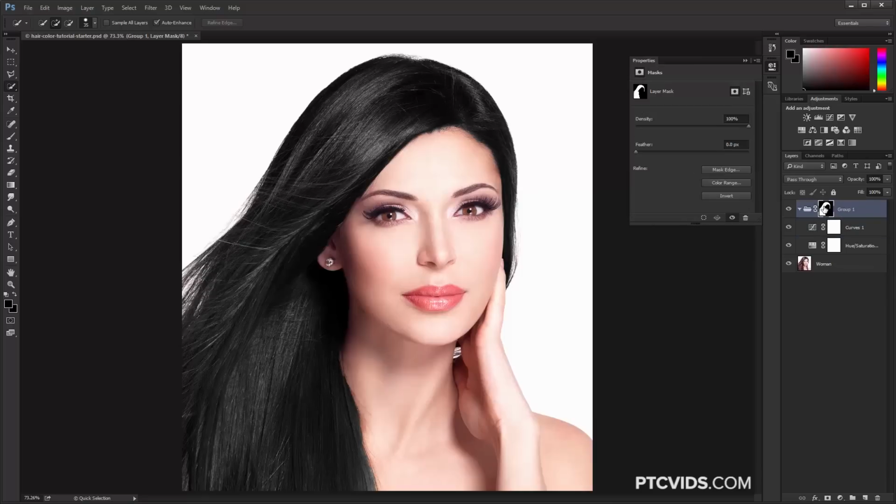Now at this point, you can actually click on the mask and make adjustments, paint with black, for example, to hide some of those effects. So I'm going to click on the brush tool and increase the size by pressing the right bracket key on the keyboard and just paint that in.